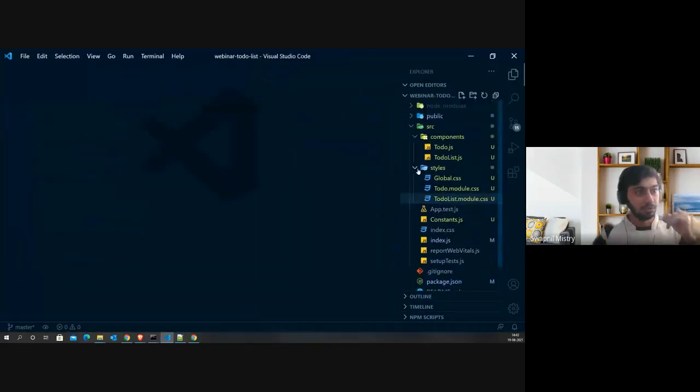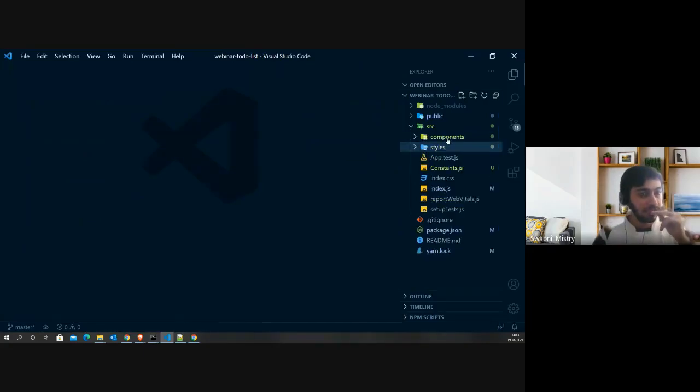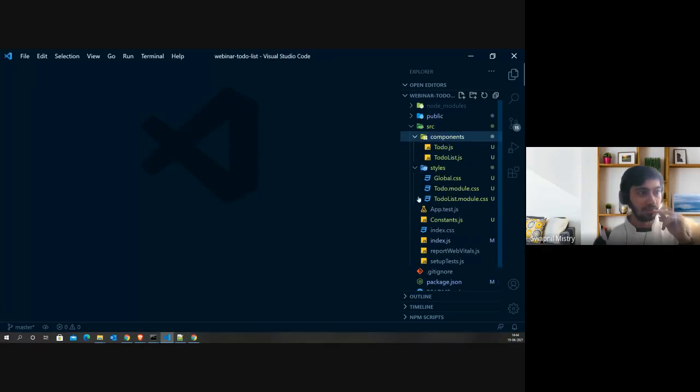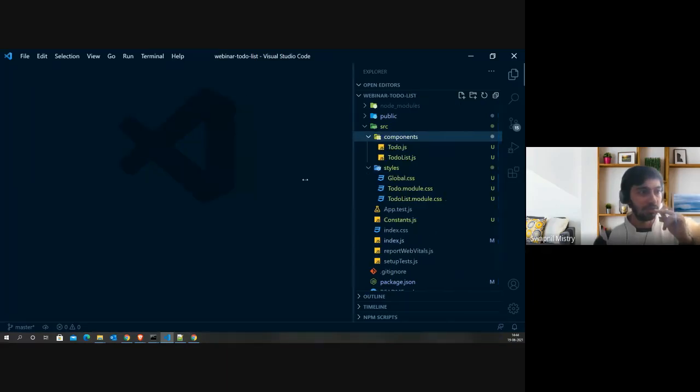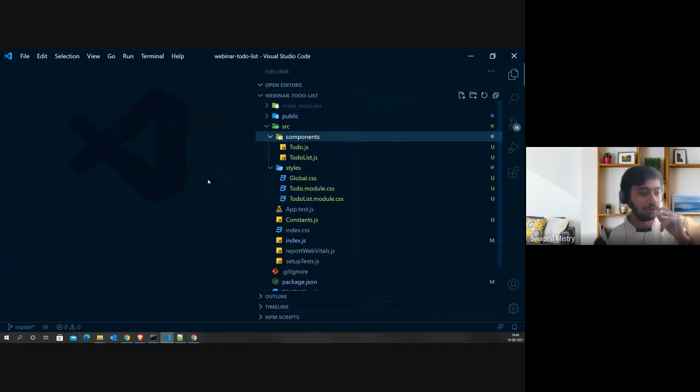Okay, so just to recall the directory structure, inside src we created two folders, which are called components and styles. And we created a new file which is called constants. Inside styles we have the styling part, and inside components we have the components part. I'm keeping this open over here if someone would like to view.